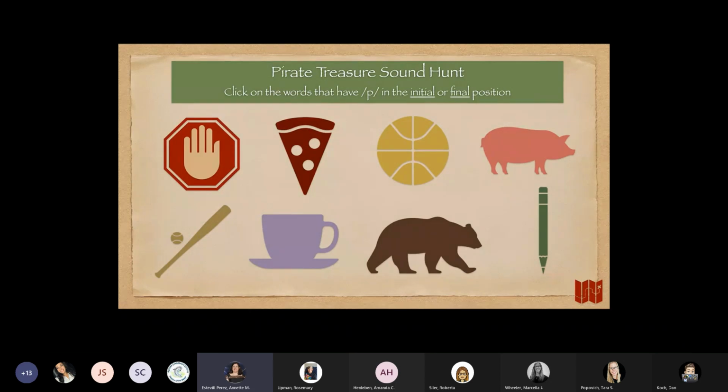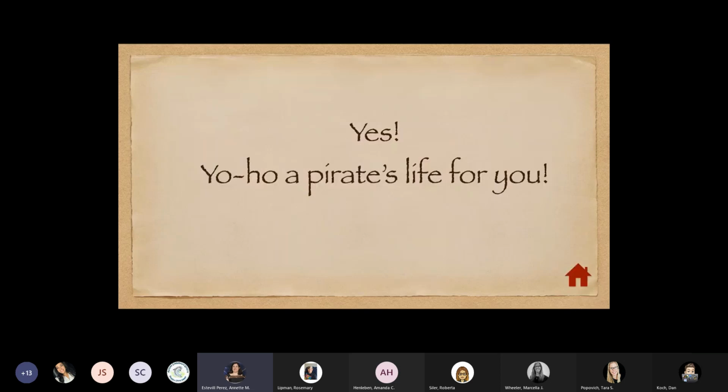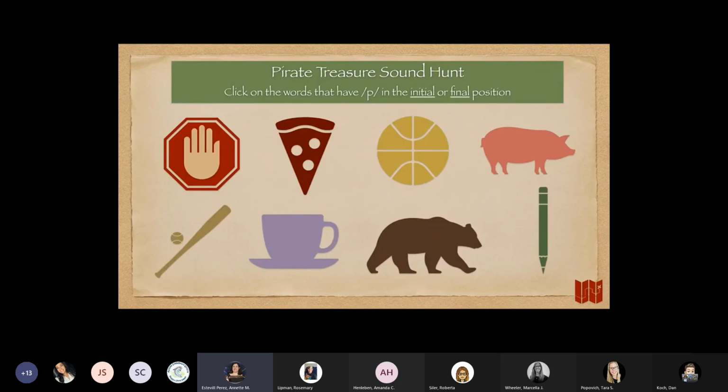So let's look at the first one. That looks like a stop sign. Stop ends with a "p." So let's see what happens. And yes, I got it right. I'm going to click on my little home button.